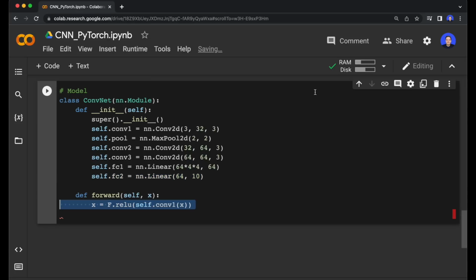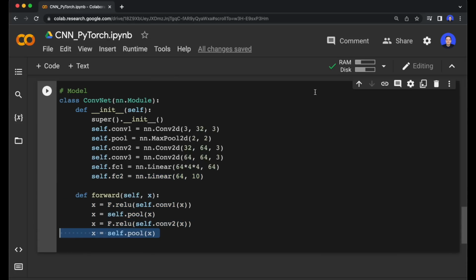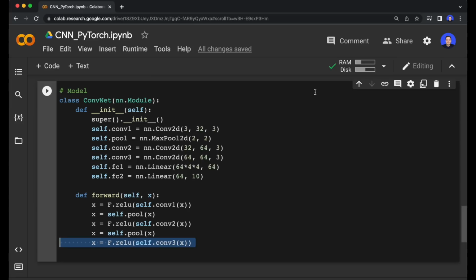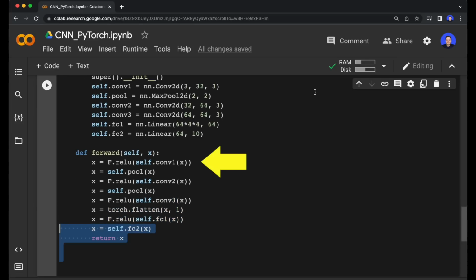The forward function then defines what code will be executed in the forward pass. Here we basically call all the layers after each other. We also apply the ReLU activation function when needed by calling F.relu, and we use torch.flatten before the linear layers. This should give the same model architecture as before. We need more code, but we also get more flexibility with this object-oriented approach.